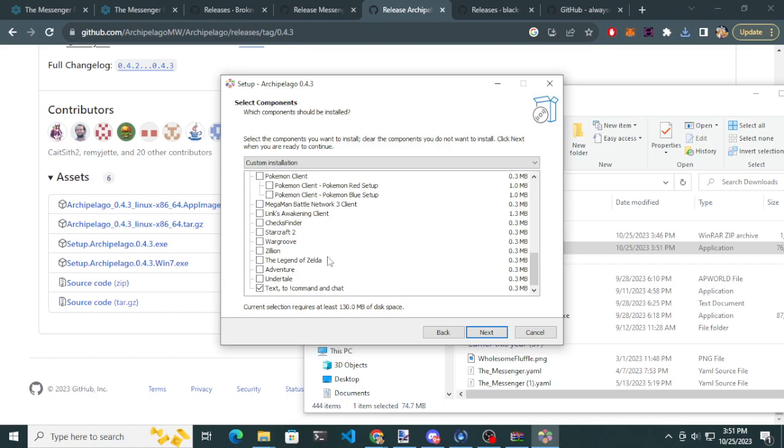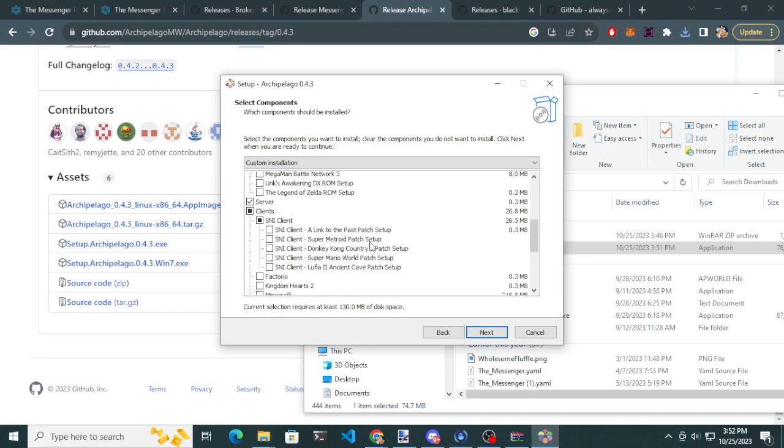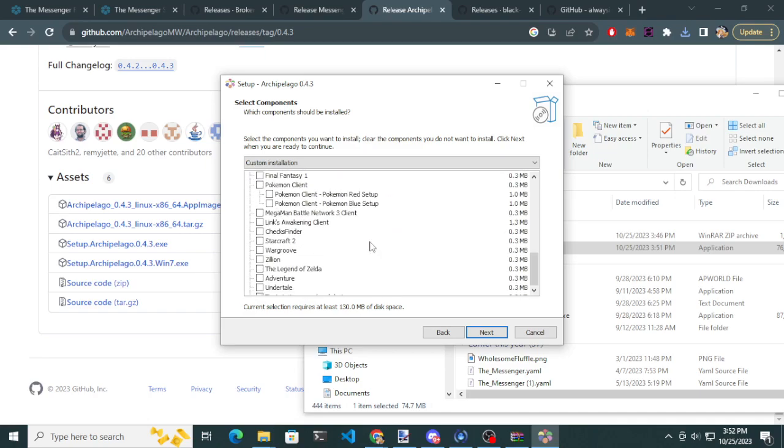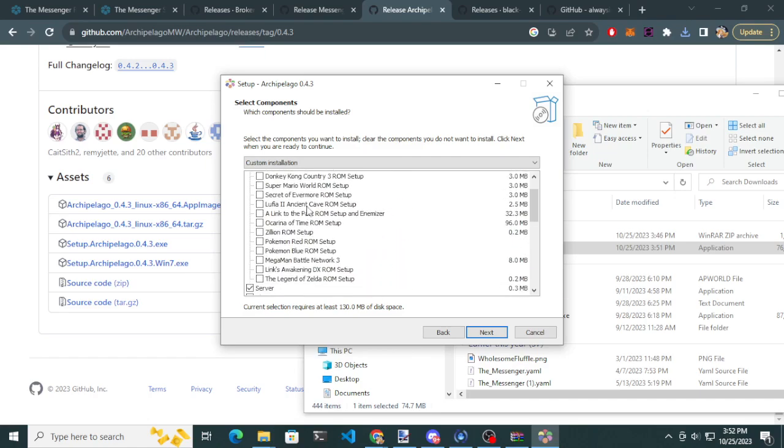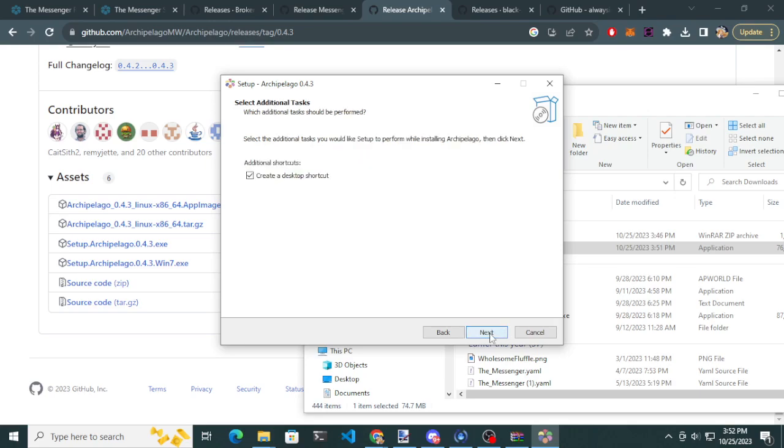You gotta find the messenger, maybe? Messenger might not actually be on here. Yeah, based off of this, all you're gonna want to click is the text client, as I don't see the messenger in here anywhere, unless I'm blind. So you're just gonna want to make sure this box is checked, and also any other games you might be planning on setting up for Archipelago. So make sure you have at least this checked, and then you're going to click next.